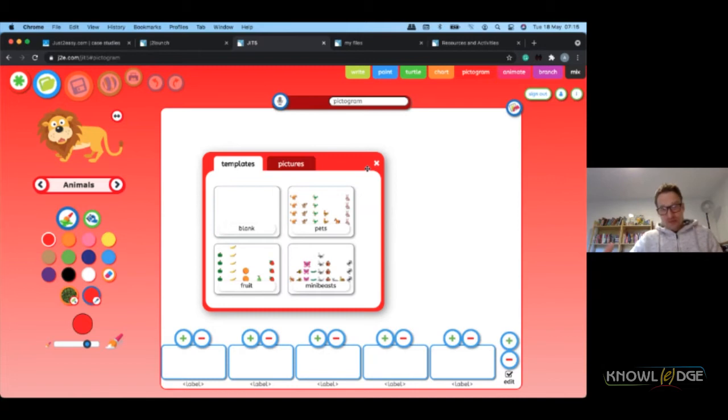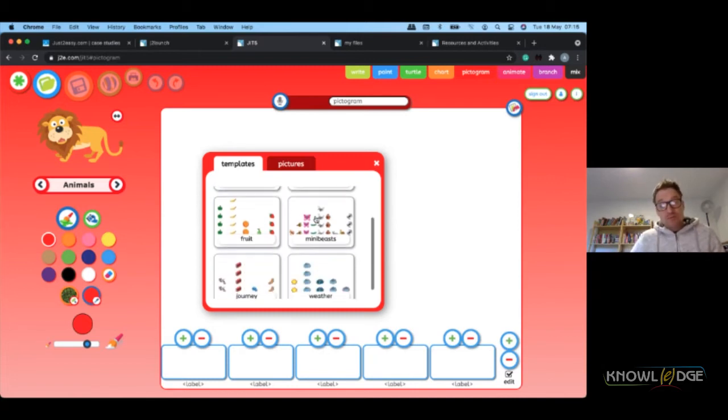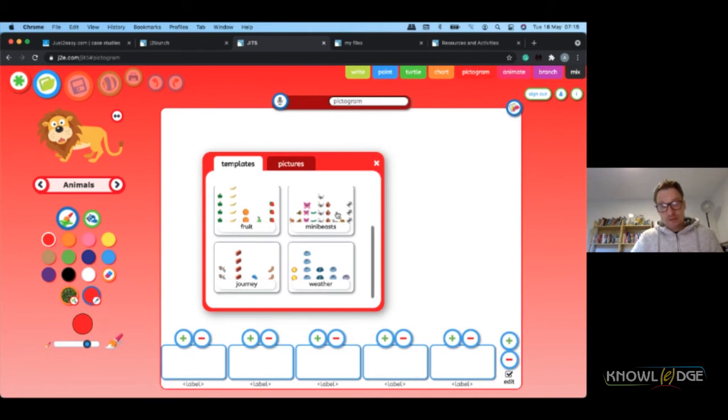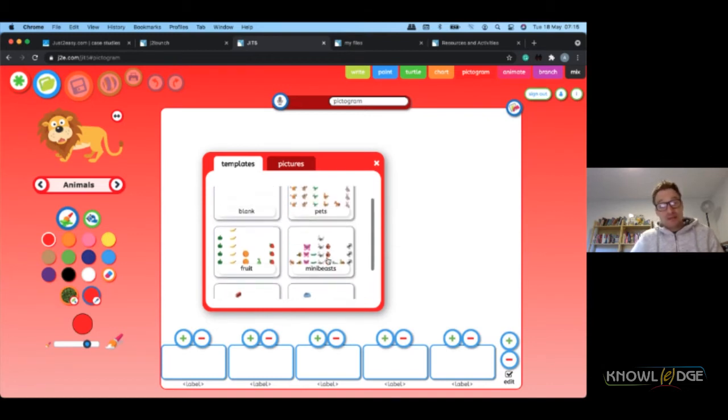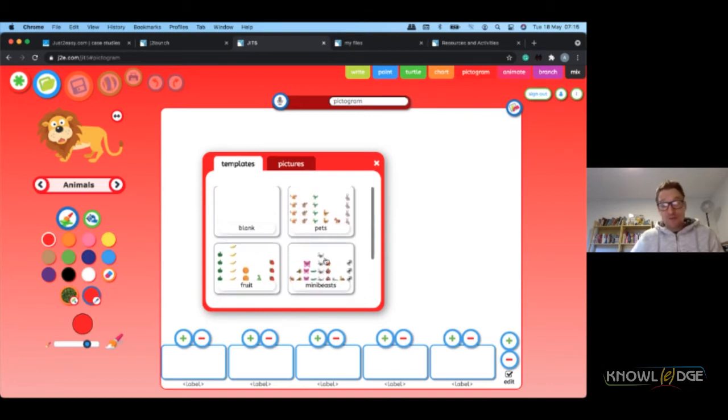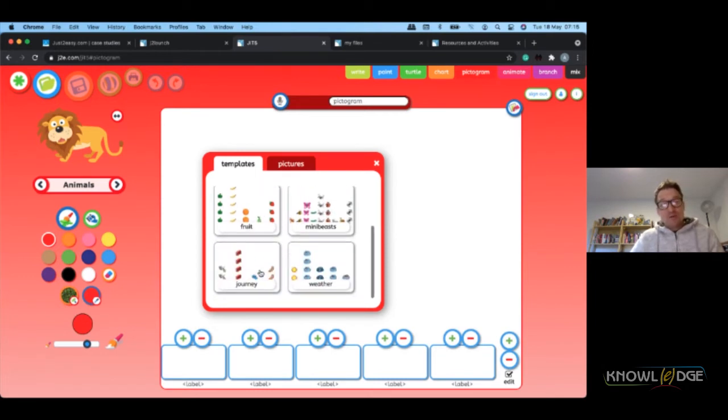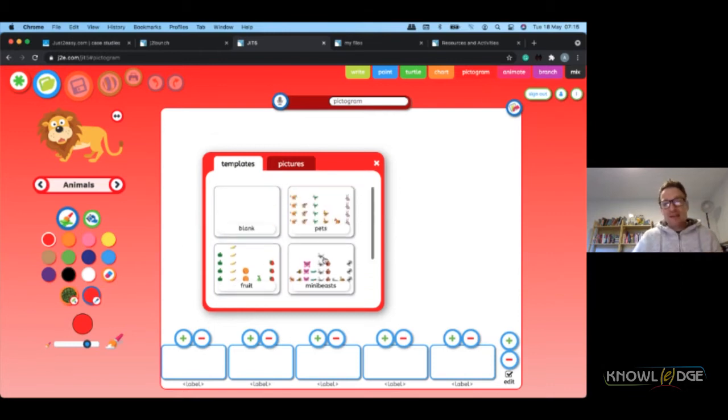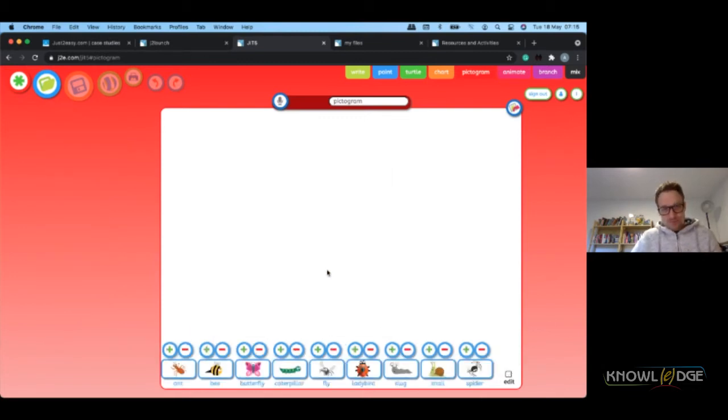With these visually engaging tools, you've got some templates built in. For example, if you want to count things such as the weather, what the weather is like in different countries, how many different insects or animals that you can count, right the way through to fruit and journey. So we've got some typical examples of things that you might want to count, but you can change these to anything that you want or start with a blank template. So let's have a look at mini beasts first of all here.